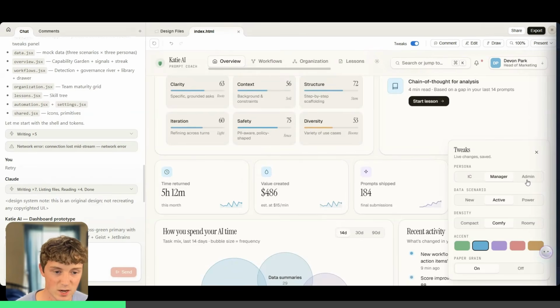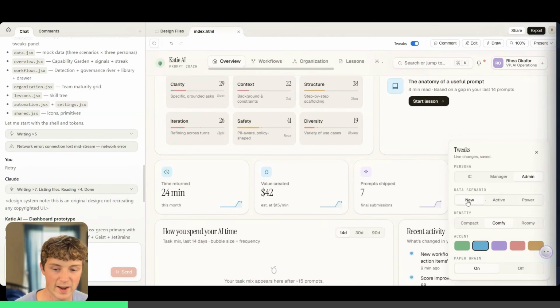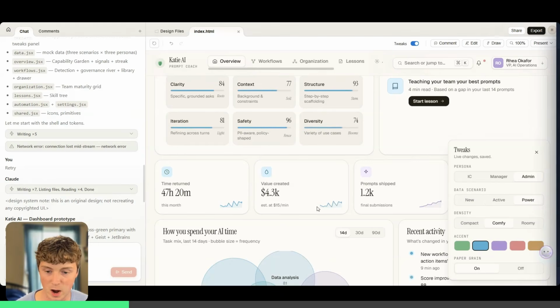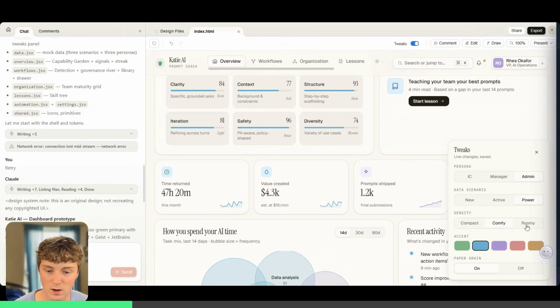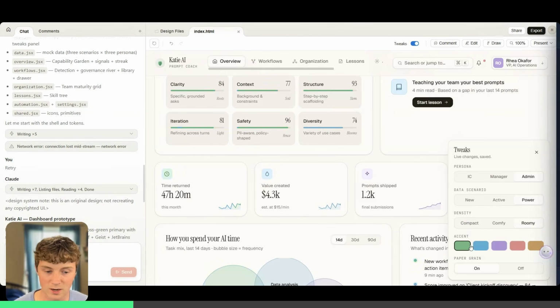What would a manager see? And what would an admin see? We also have, what if we have an active user, a new user, or a power user as well? So you can see the time change down here. And then density. If you want to be more compact, more comfy, roomy, we can change the accent color as well. There's tons of different opportunities here.